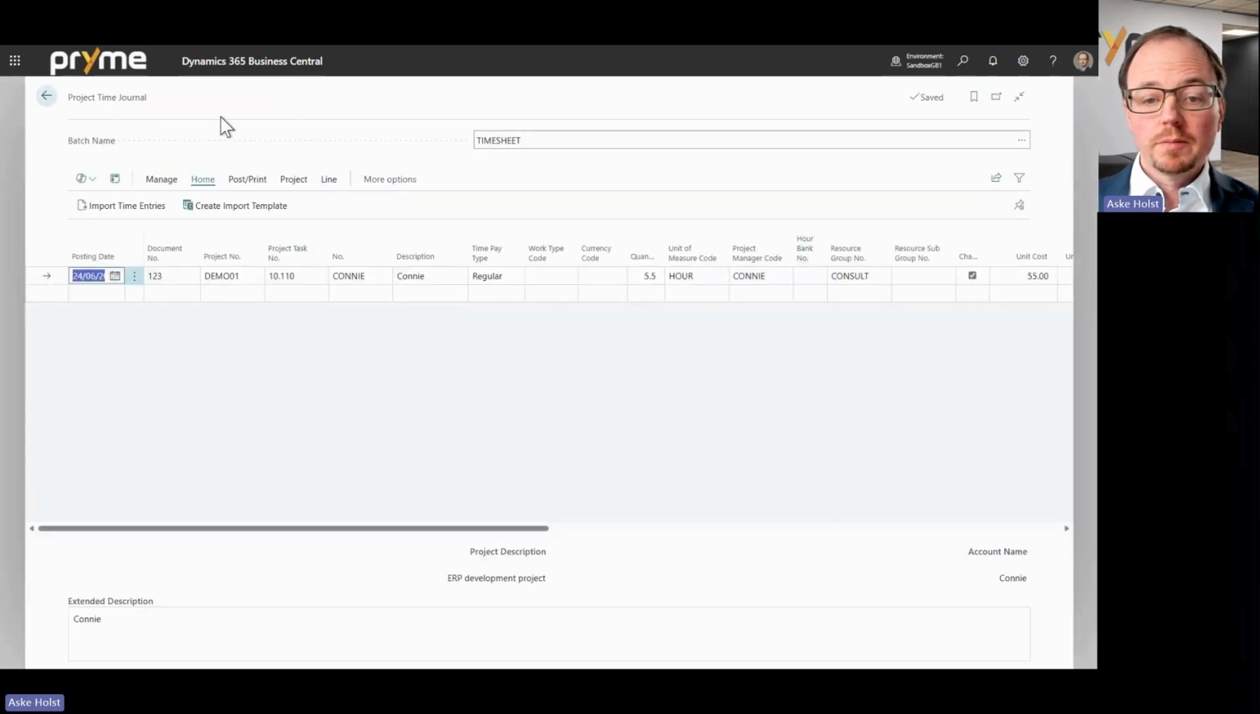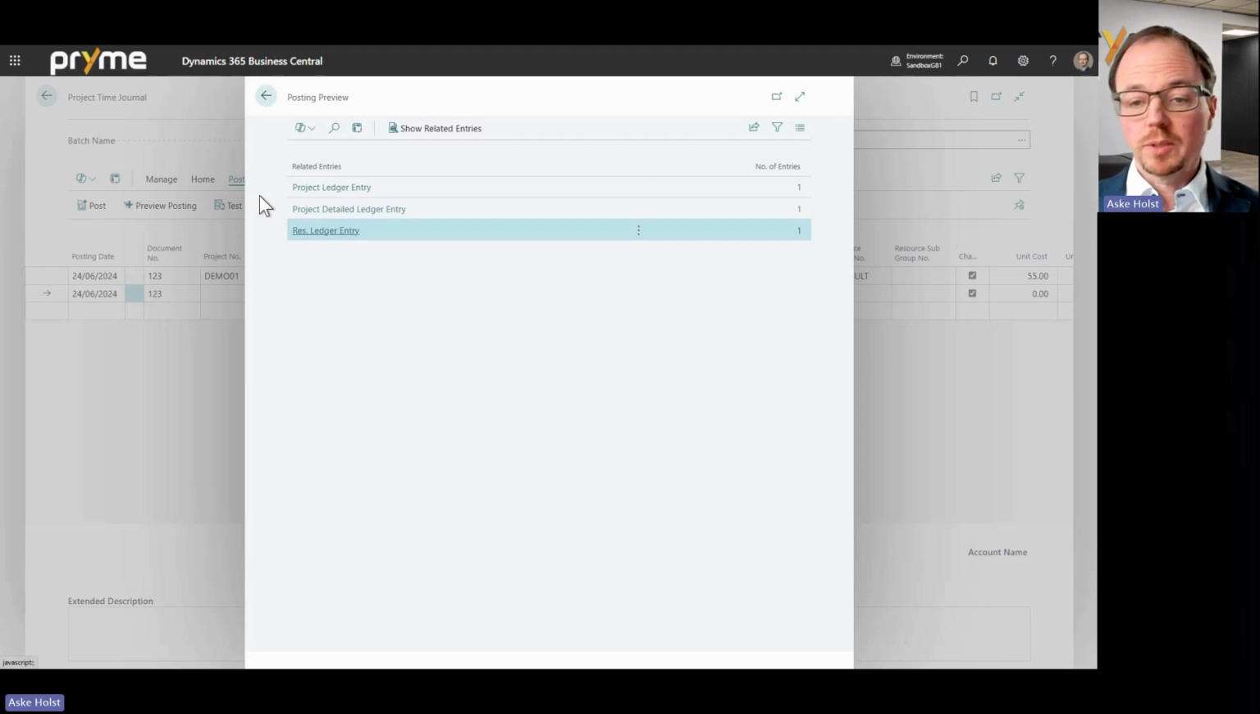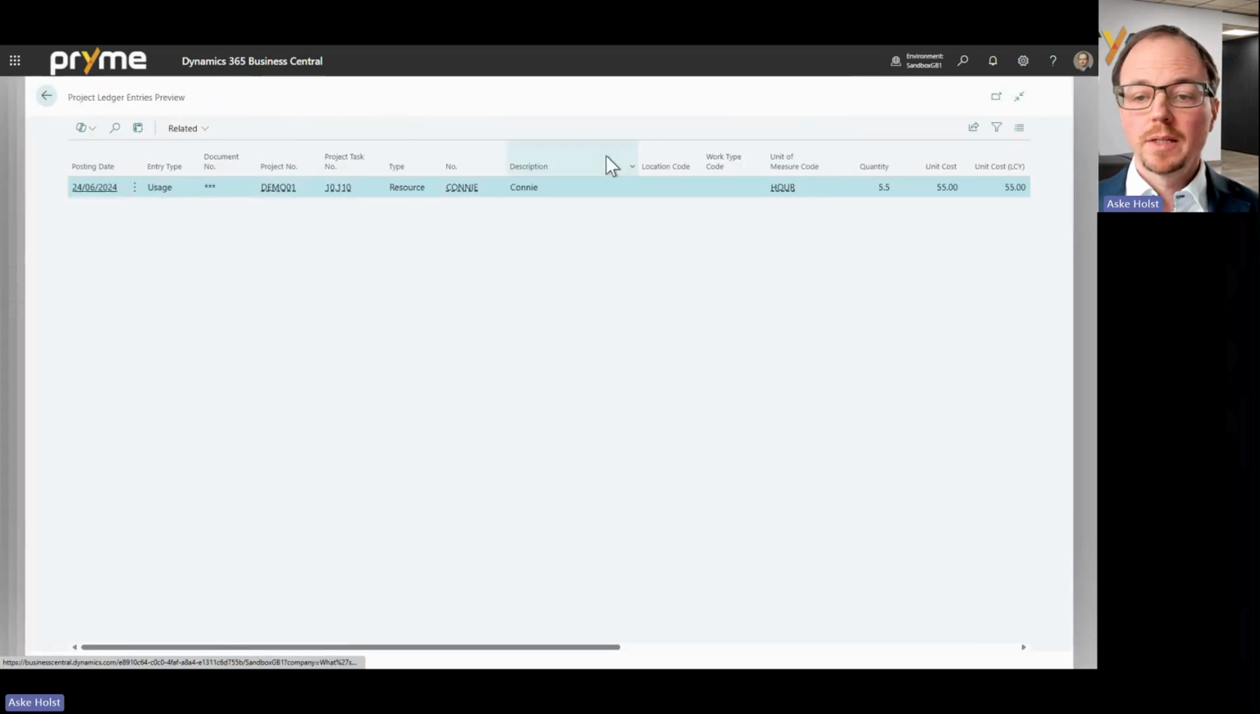So when you have a journal before posting, you can select to do a preview posting to see what entries will be created, similar to what you would see in a general journal and other places like invoices, etc. So giving you a preview possibility.